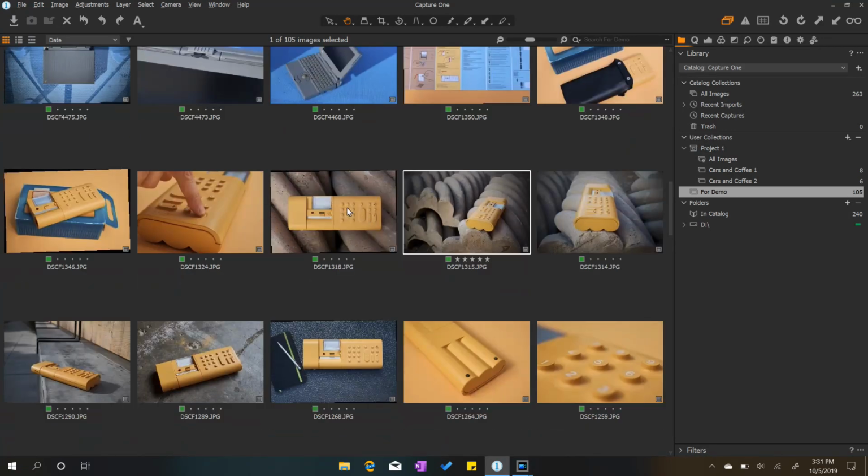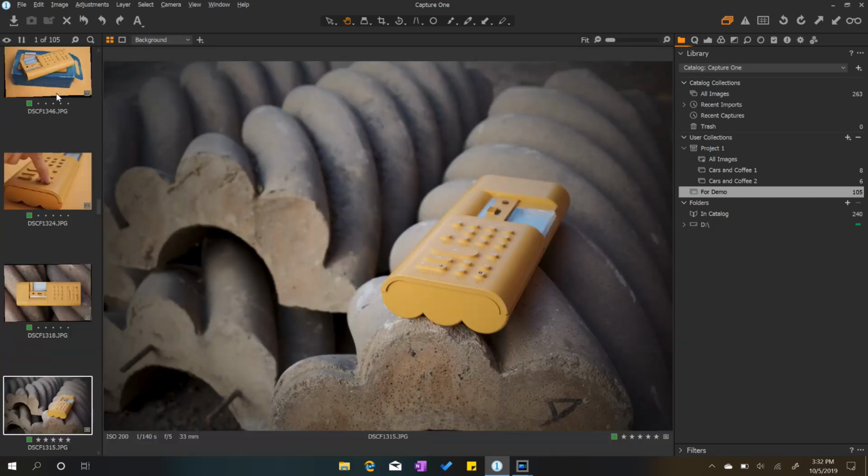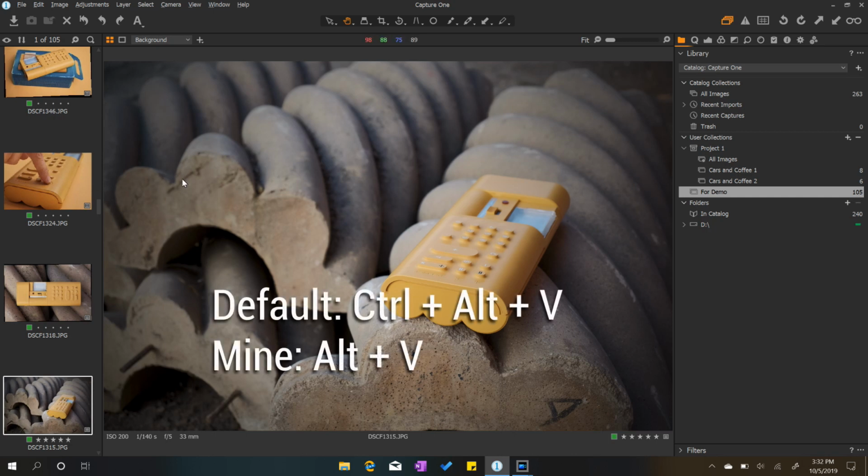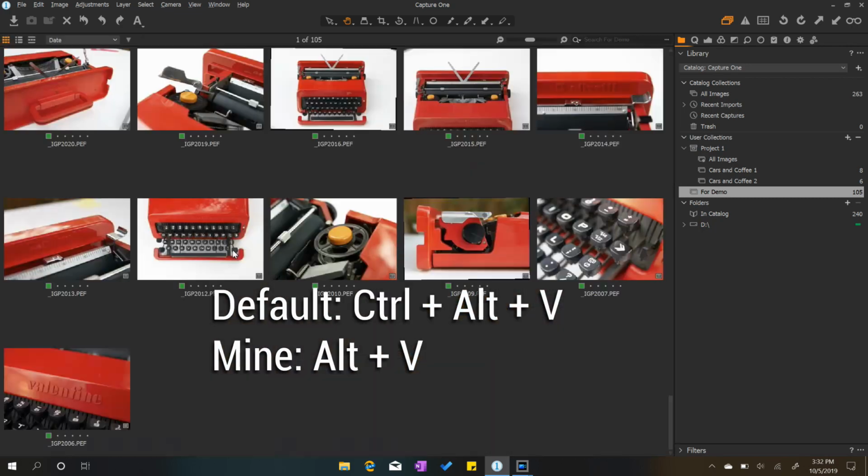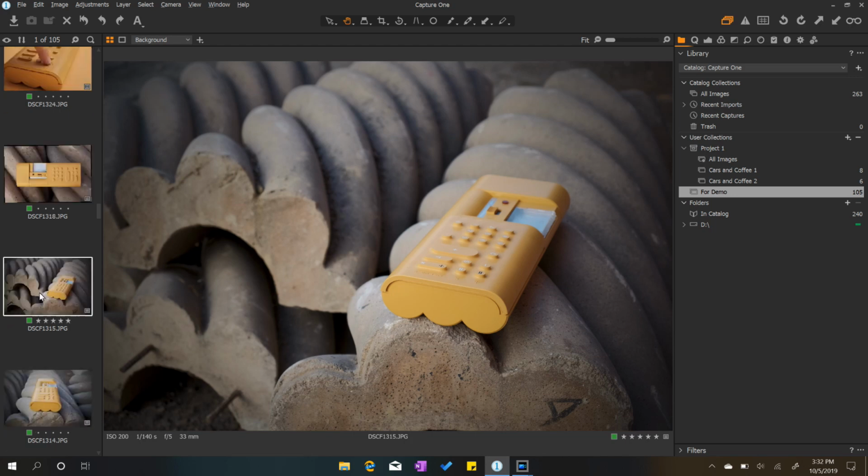For those of you coming from Lightroom, this would be like using the G key to toggle between the grid and the working image. Capture One works a little bit differently. It doesn't have quite that same concept, and so I've sort of kludged it to make it work in a similar kind of way, because I actually quite like that approach. And so there's just a keyboard shortcut to toggle between the two. By default, it's Control-Alt-V, which is just a little bit cumbersome, so I've customized it to be Alt-V, and so that lets me toggle between those two.